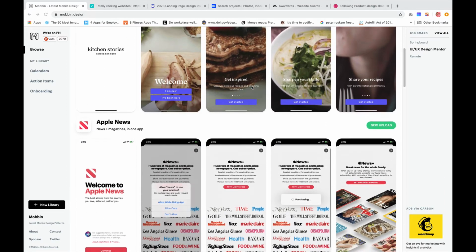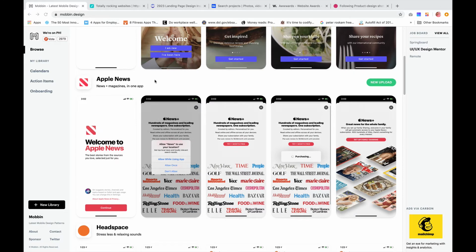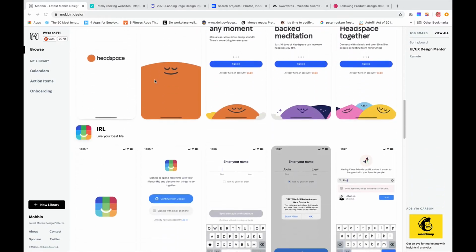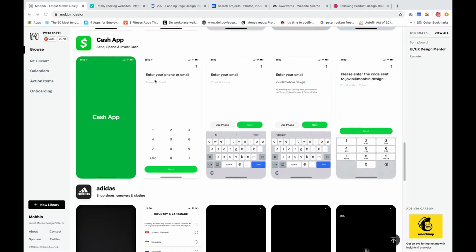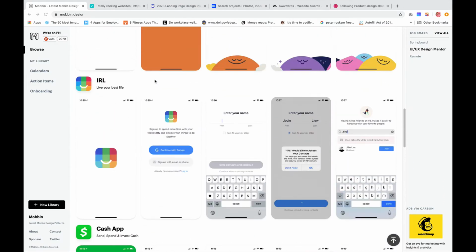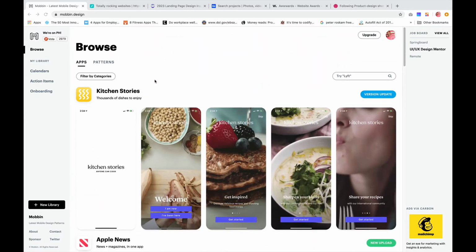But if I scroll down the page, you can see that they showcase a lot of popular applications that people use. So there's Apple News, Headspace, IRL, Cash App, Adidas, Slack. And instead of me downloading the app and taking screenshots there and airdropping it into a Sketch file, I'll go here and just check out how that stuff works. They don't have every application that's in the iOS App Store, but they have a lot of the popular ones.